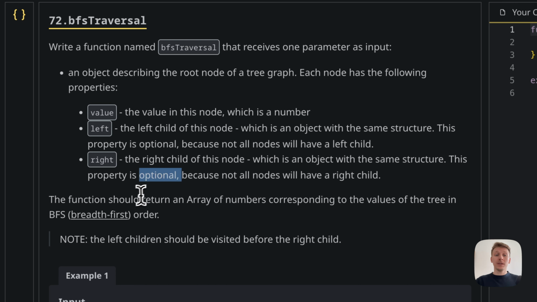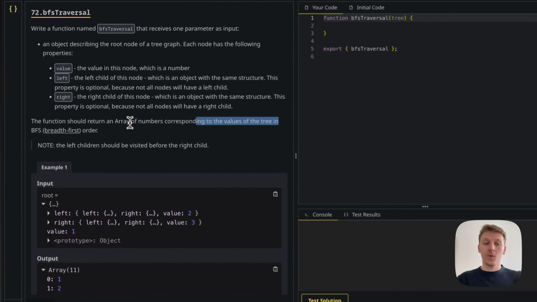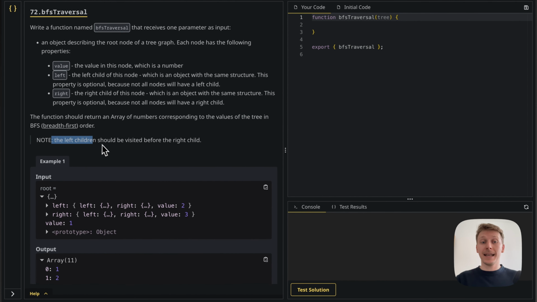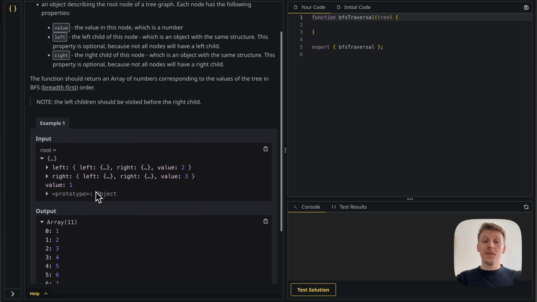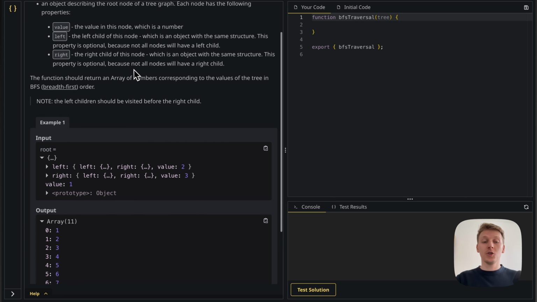Now, the function needs to return an array of numbers corresponding to the values of the tree in BFS order, so breadth first order. And I added a short note here saying that the left children should be visited before the right children. Now, if you've worked with trees and graphs before, then this is a problem you've certainly stumbled upon. But if not, I'm going to try to explain what's going on here. So even if you never heard of trees or graphs, you're going to understand and try to solve it.